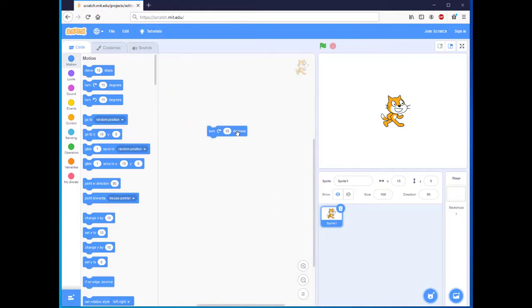Then I can get my turn 15 degrees. And what that means is this is at 0 and every time I click, it'll rotate 15 degrees at a time in a clockwise direction. And then if I want to move it counterclockwise, I will bring in the counterclockwise turn 15 degrees. If I click on it, it'll move in a counterclockwise direction.